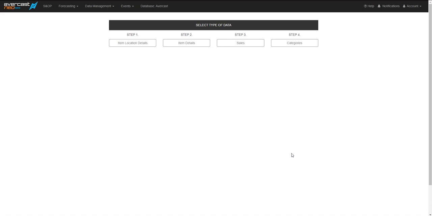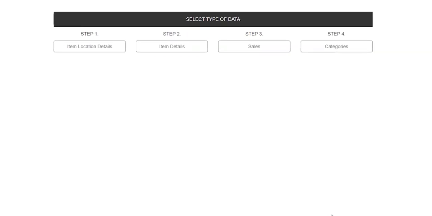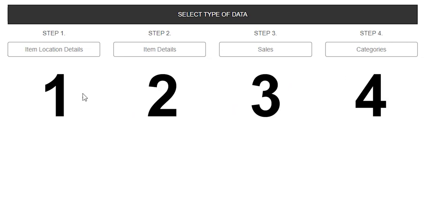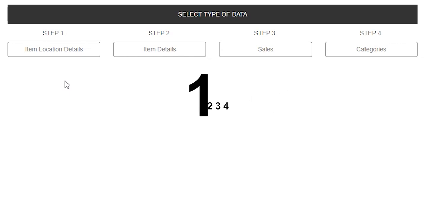When looking at the data import tool, you will be asked if this is your first time importing. Select Yes. Within the data types section, you'll notice 4 different data types that you can import: item location details, sales, and categories. Ideally, you will create one file for each data type, thus having 4 files containing all of your company's data. If you wish to combine all of your data into one file, you can learn how to do so in Step 2.